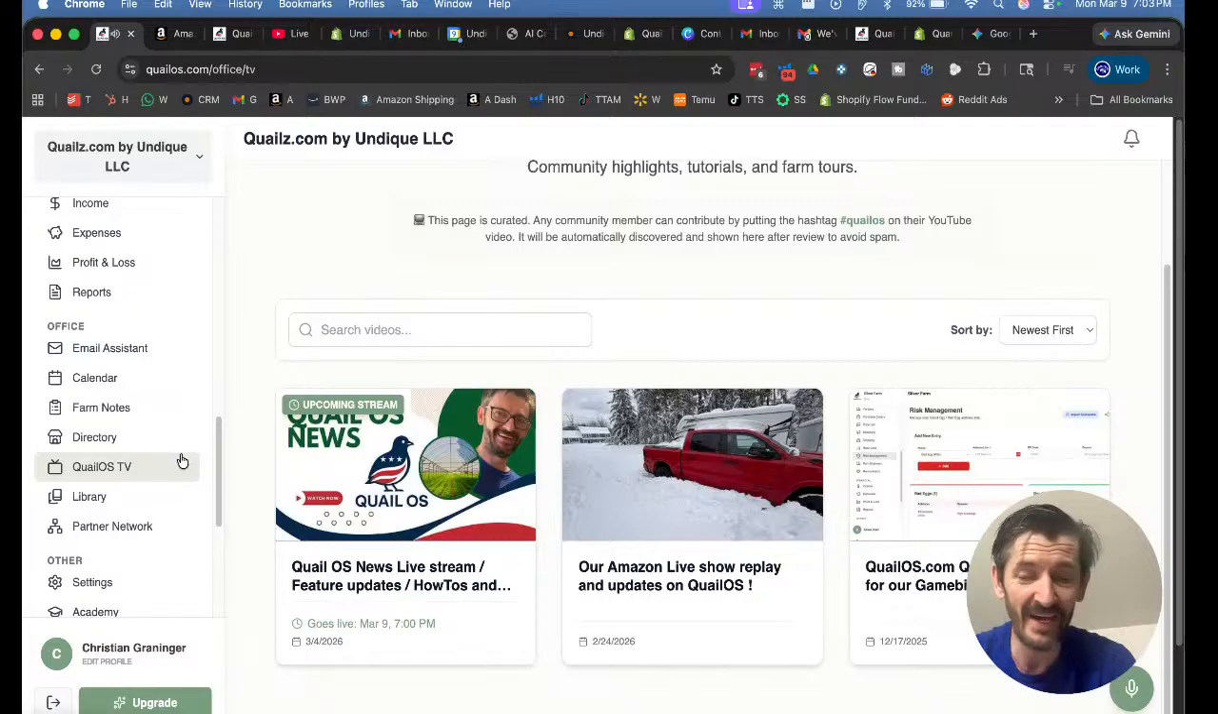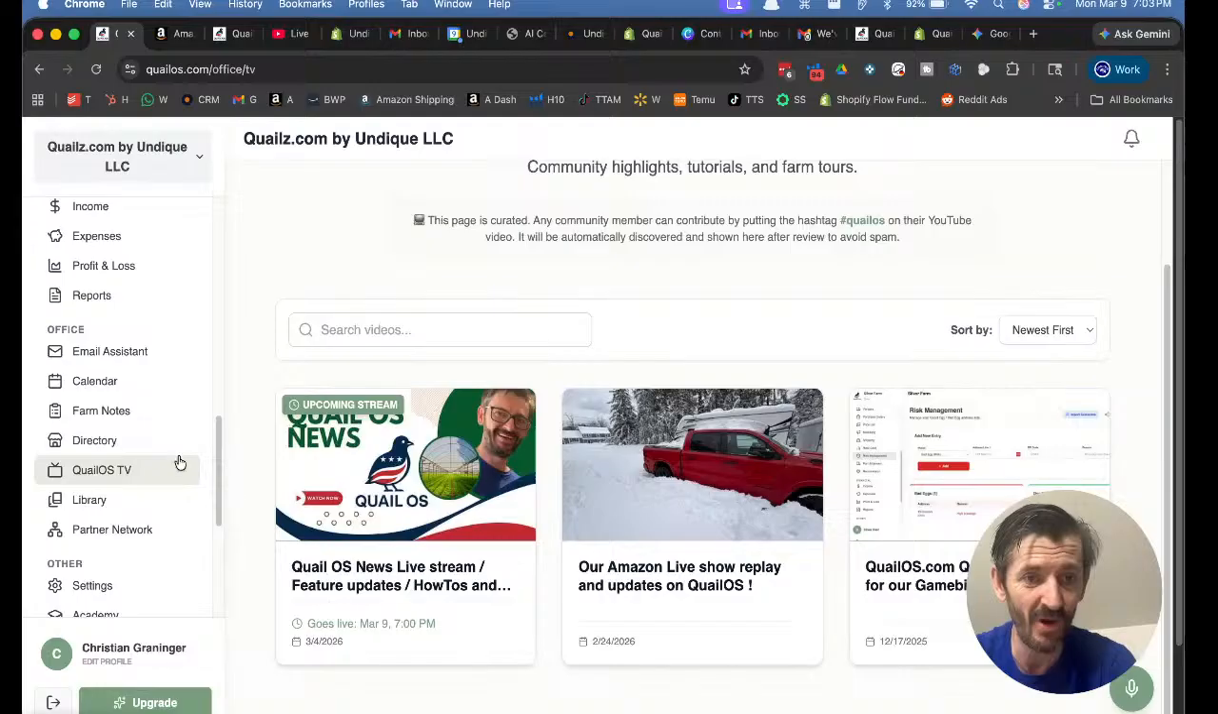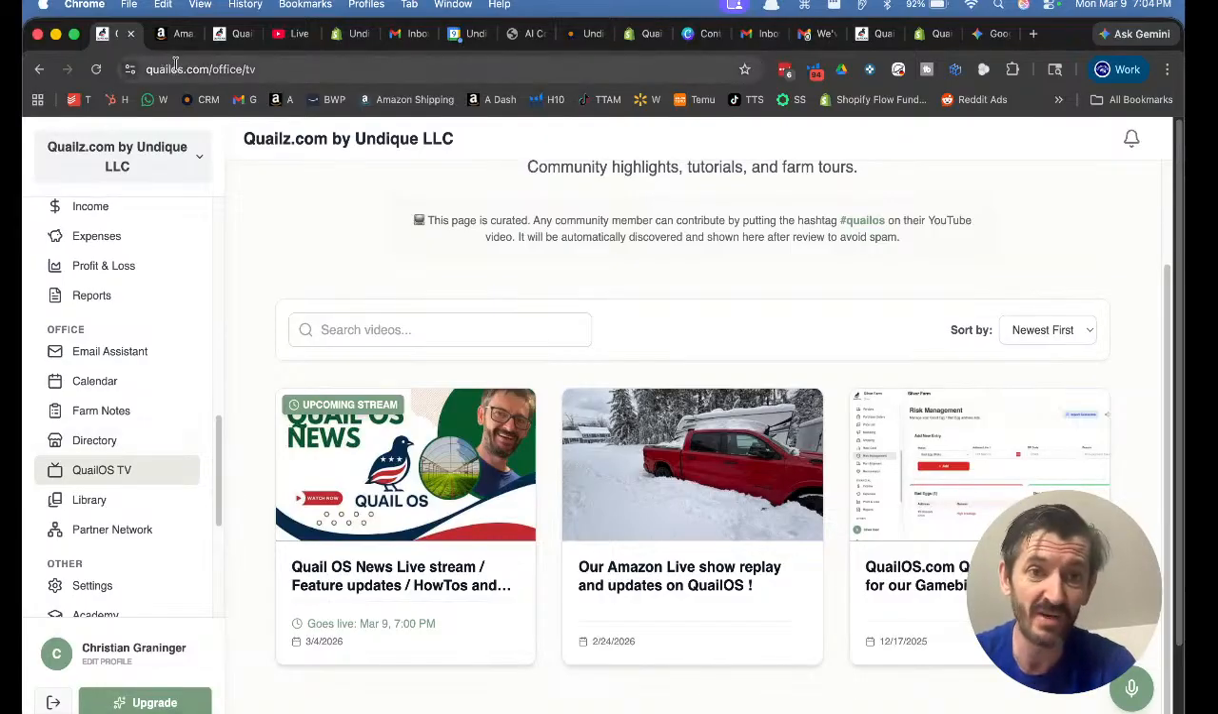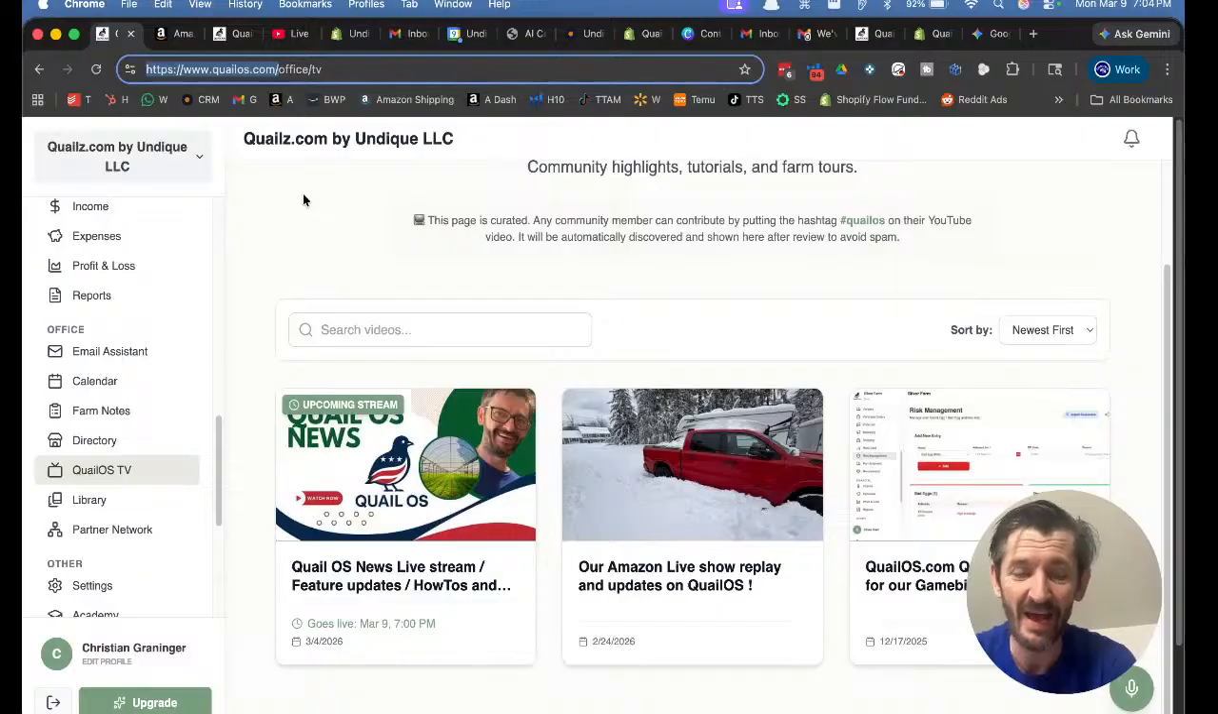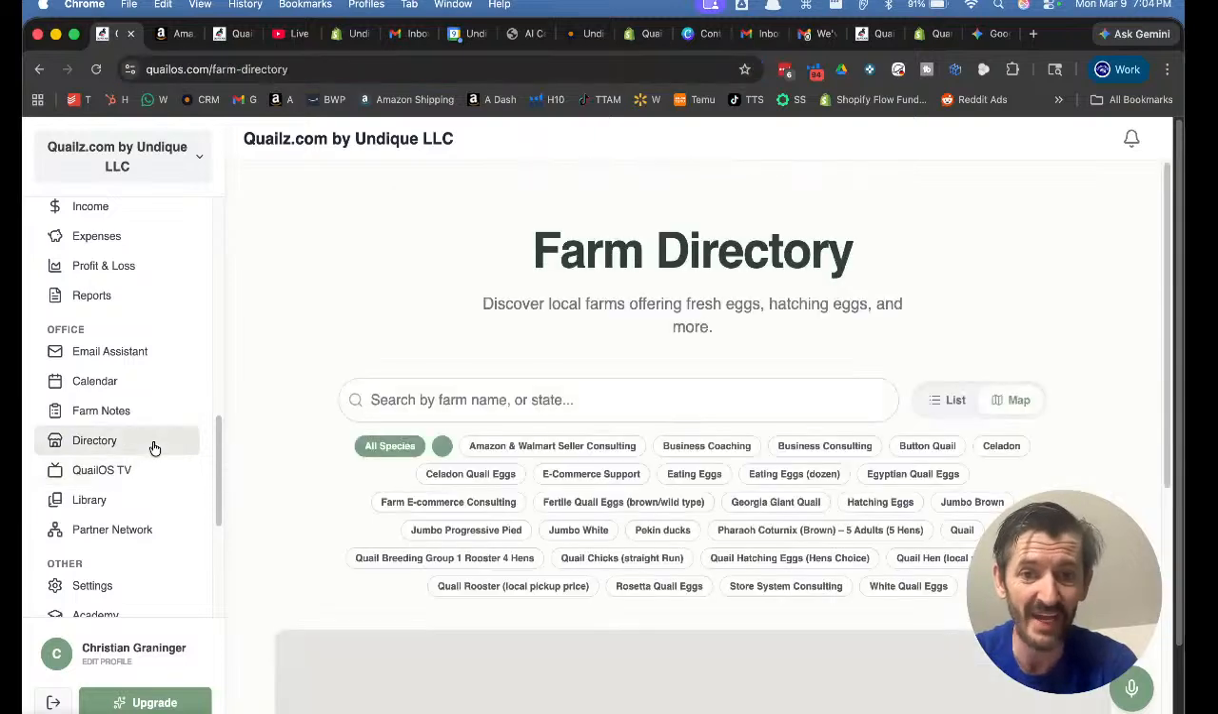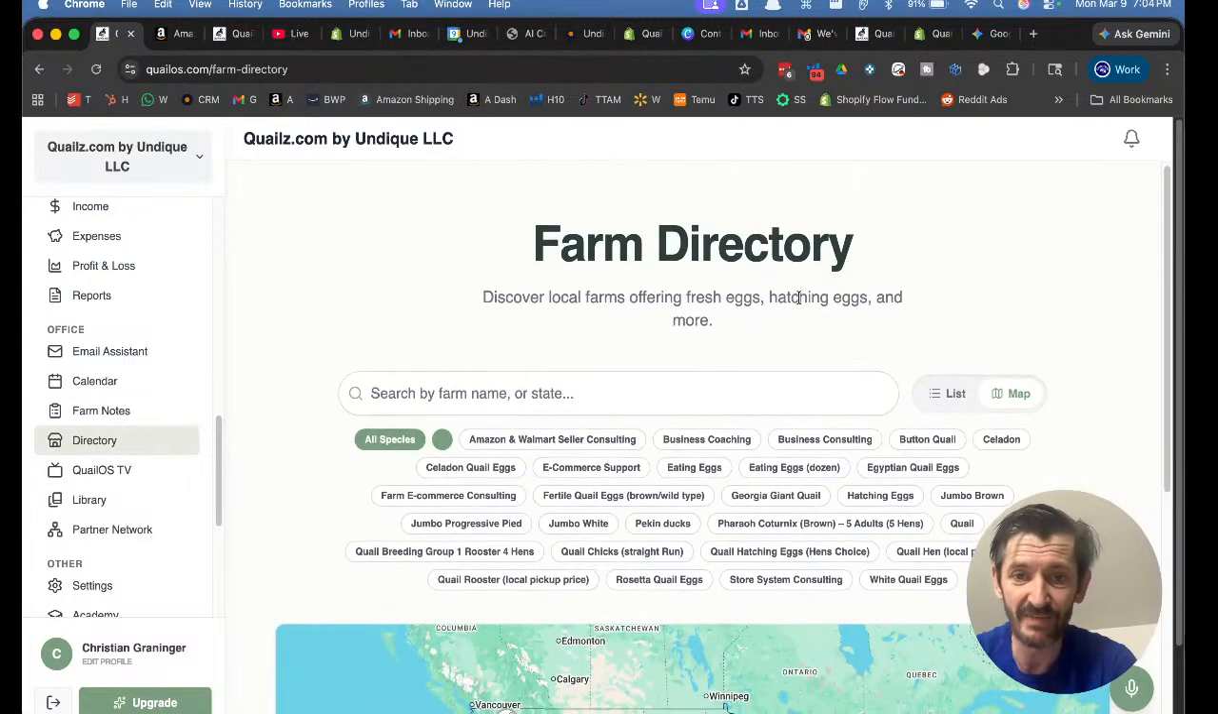Now let's go ahead. I talked about the directory, so how can you promote your farm if you already use Quail OS? If you don't use it yet, come on over to QuailOS.com. Doesn't matter if you have a chicken farm, a quail farm, game birds. There's so many variations out there. Ducks, whatever you might have. Come on over. Here's the farm directory.